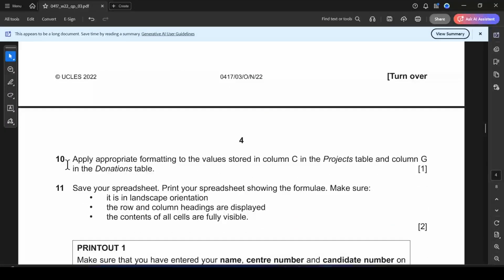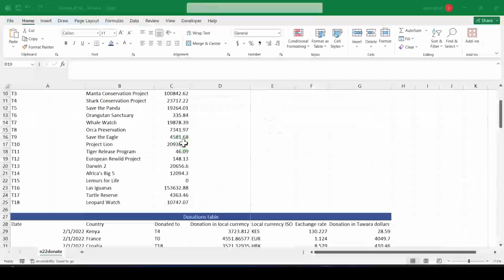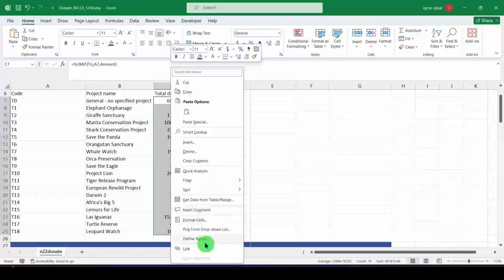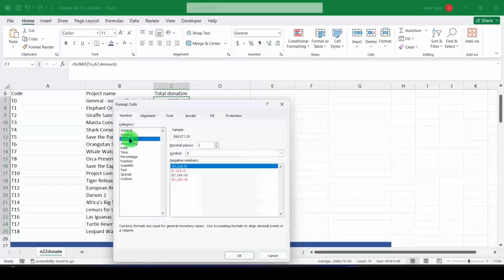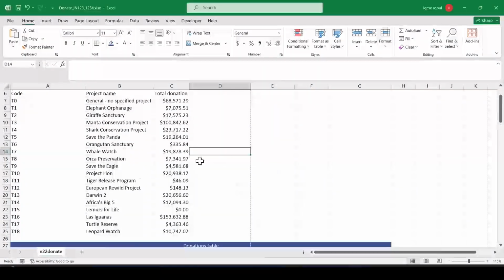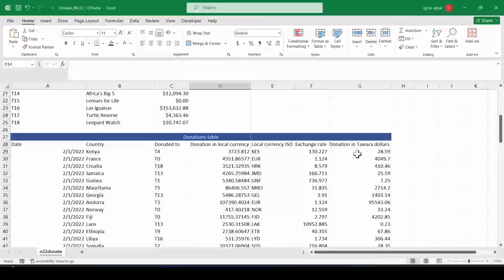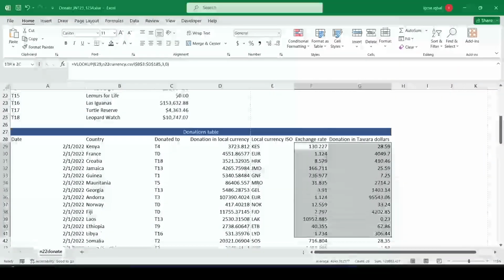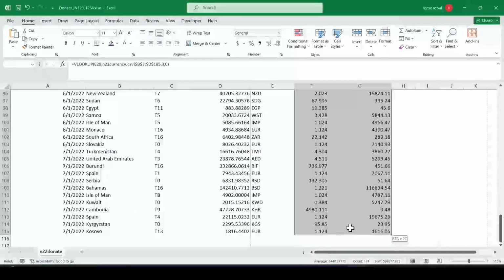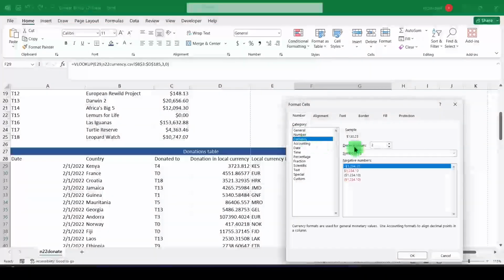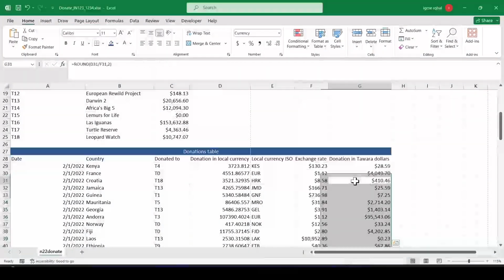Done. Okay, apply appropriate formatting to the values stored in the C column. Appropriate formatting means price. Right click, format cells, currency is dollar and 2 decimal places. Press OK. Yes, good. So now here also in donations, do we need to apply it here also? Yeah, so let's put for all the exchange rate currency should be in dollars. Right click, format cells, it should be currency in dollar and 2 decimal places. Perfectly fine.